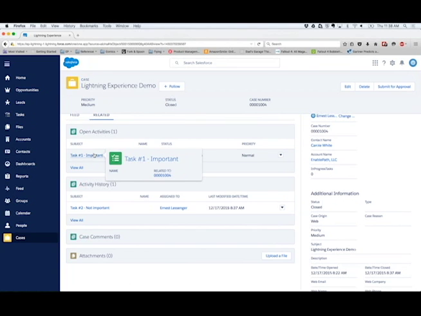Now, I encourage you to look at the Lightning Trailheads. I encourage you to use Google and search. There is also a cookbook recipe out there for doing a roll-up. So you could, for example, use a visual flow and a process and a validation rule to prevent a case from being closed if there are any escalated tasks.